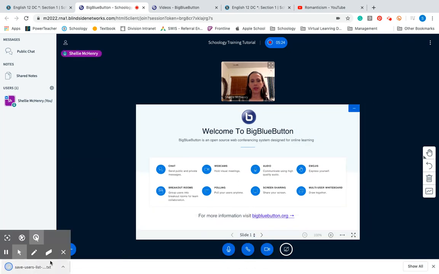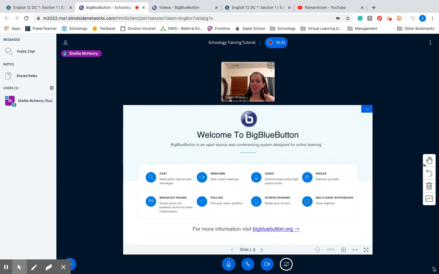And if you look here at the bottom, it'll automatically start saving this text window. That's just a rundown of all names of who was present. So later, when you are doing your virtual lesson tracker and you need to note who is logged in, you'll have that document to go back to.